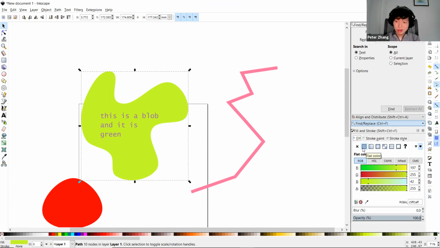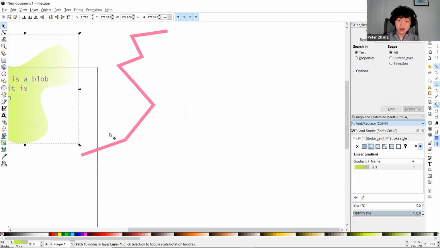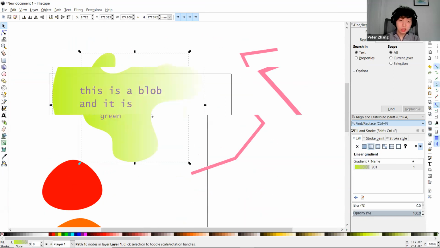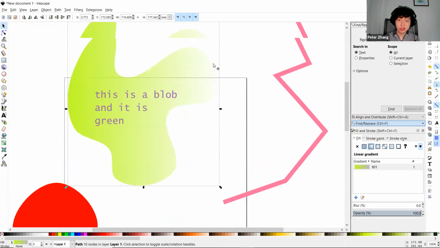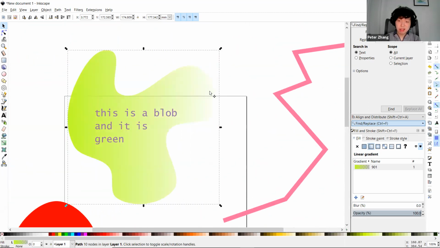So what do we do? We click on this one, linear gradient. It says it right here. After you select the blob, you click on the linear gradient. You go like this, and boom, you have a gradient. However, the other side is just facing the transparency right now. What if you want blue on the other side?